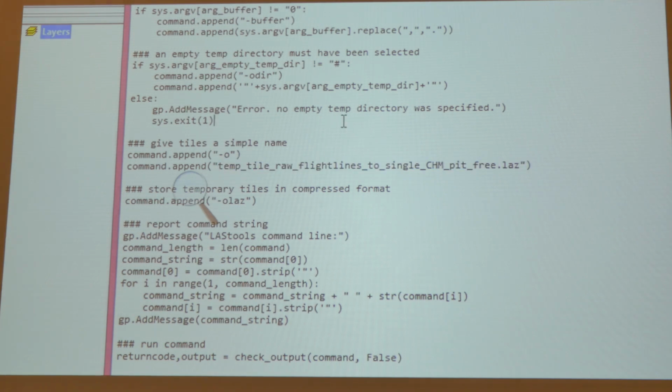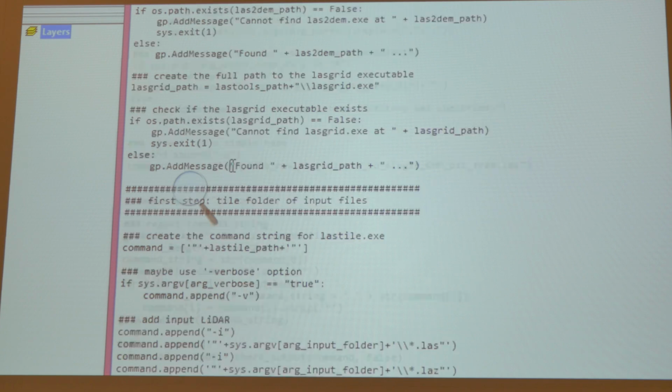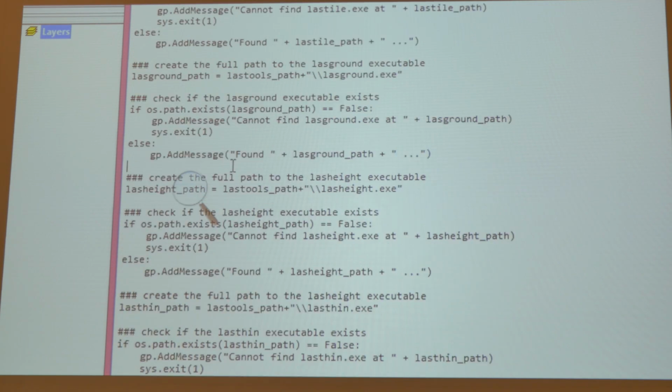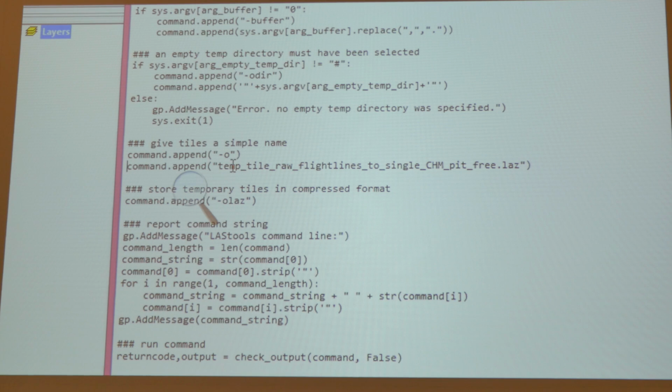You can search for it. Temp tile raw flight lines. It's about 3 screens down. This one here. I think this is the only thing that needs changing. What should it be changed to? Tile. Tile.laz.